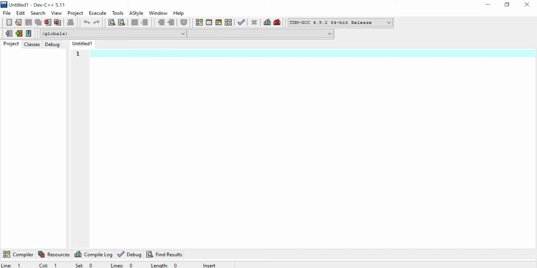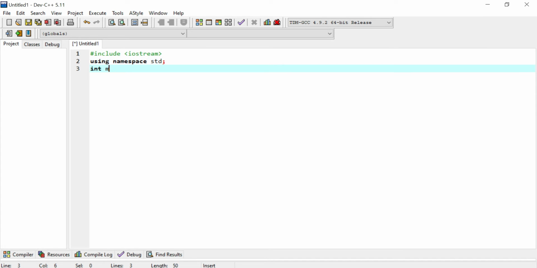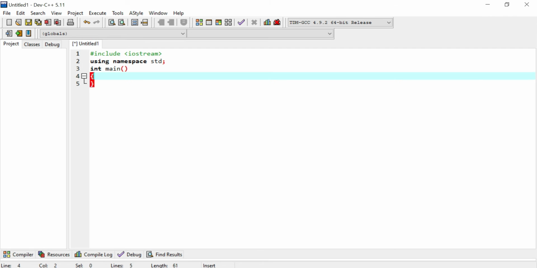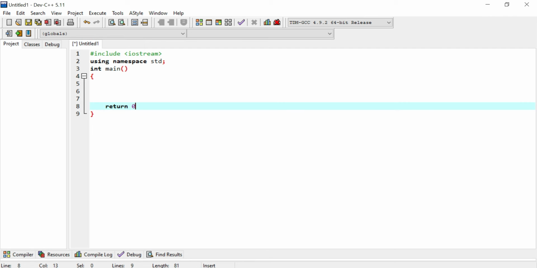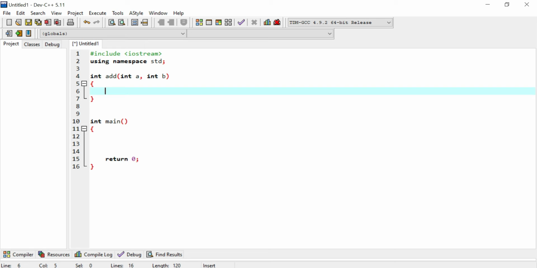Let's quickly jump into our development environment, and I recommend you type along with me, as I say in all the other videos. The more you type, the better you will be. Let's start with our return 0, and what I want to do here is create functions. I'll create one called int add, which will add two numbers. It takes int a and int b, and returns a plus b.